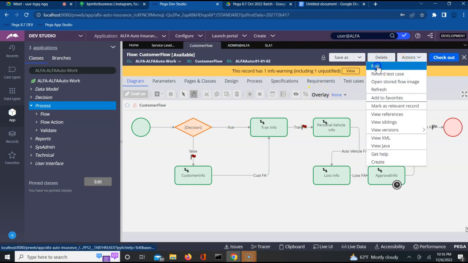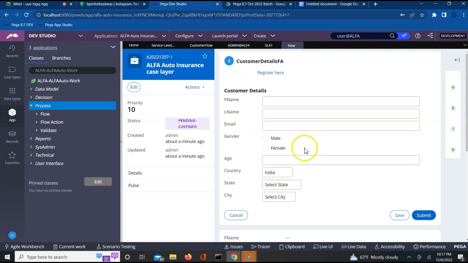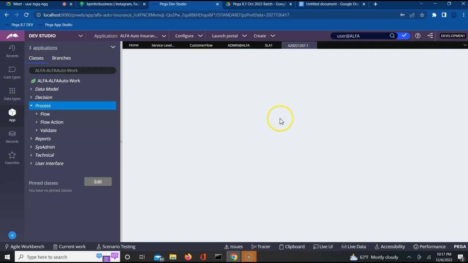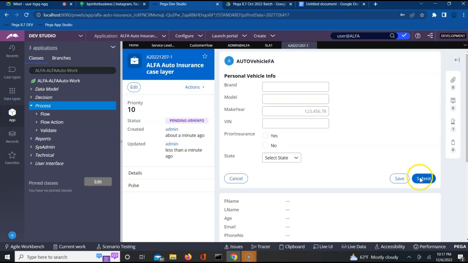Let's try to run this flow. If you see, three parties are associated with this now, not just user one, but alpha managers also are associated. The current user admin at alpha is also working on this particular work object. Remember this work ID, 1207-1. Submit. Let's just go with blank details for now, just to see that thing in action.